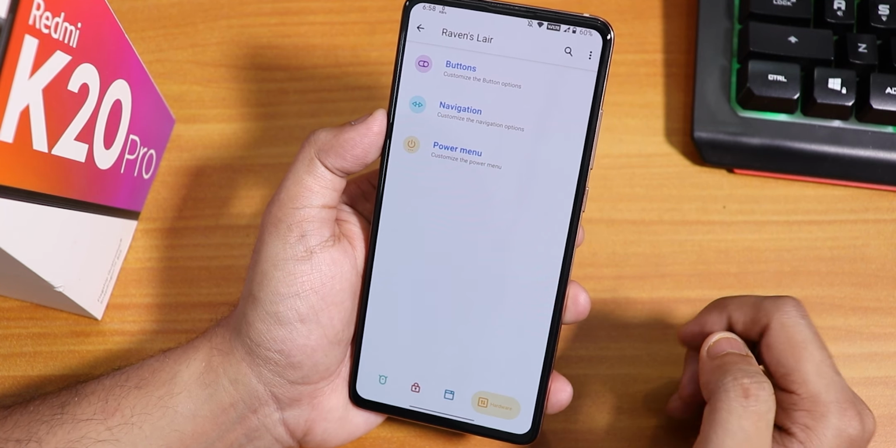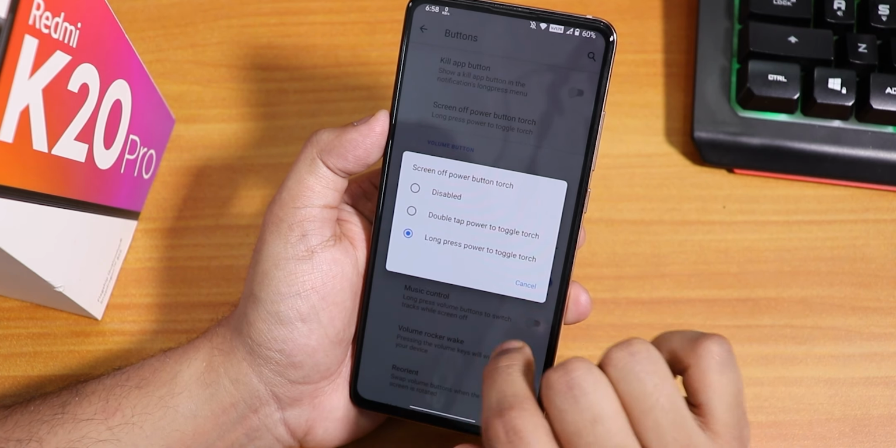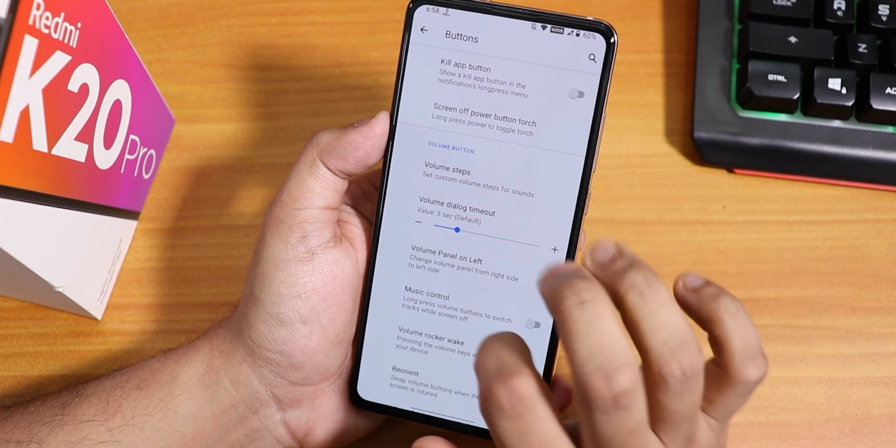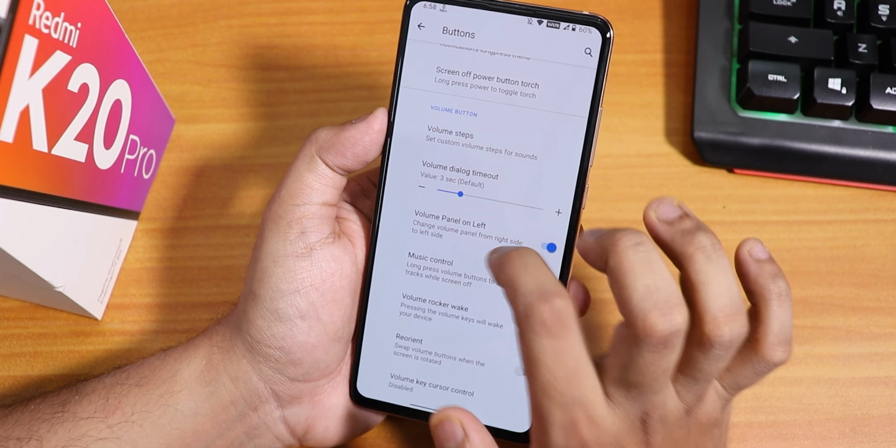And let me right now go into the hardware settings. Here we have the buttons, and screen off power button toggle torch is there. You can set it to double tap or long press to toggle torch. And then we have the volume steps. You can customize it if you want to. Then the volume dialog and stuff is there.